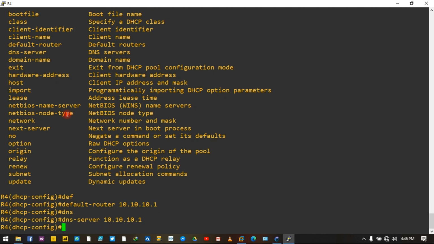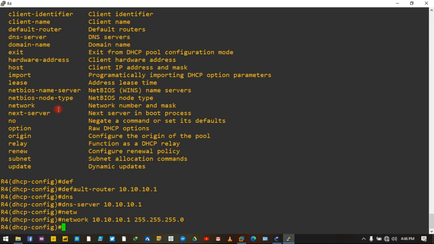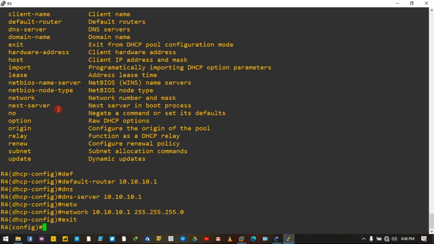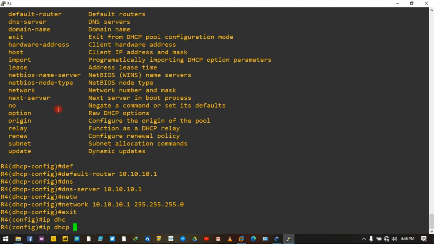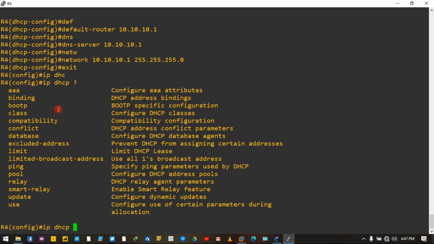I can also configure the network, which is very important. So the network is 10.10.10.1. So now let me drop back. Now that I have the pool configured, when I type ip dhcp pool, I have a list of new commands that I have to configure.